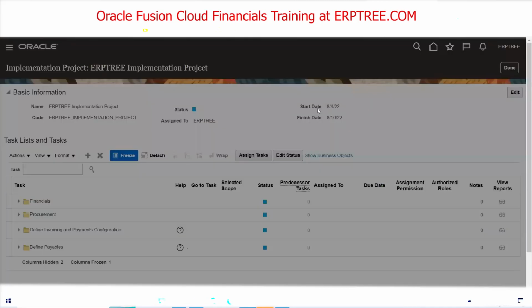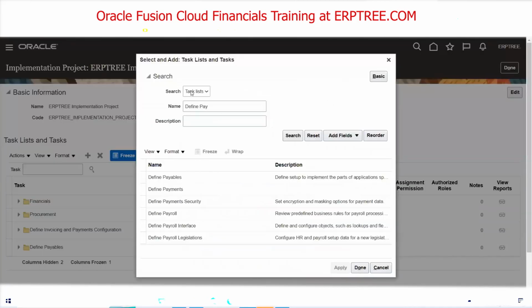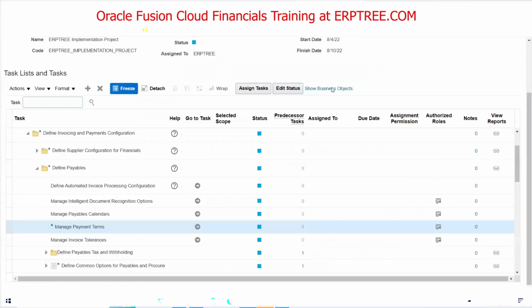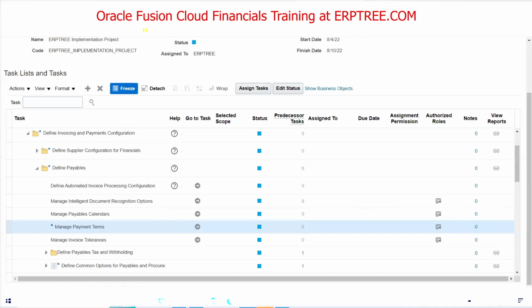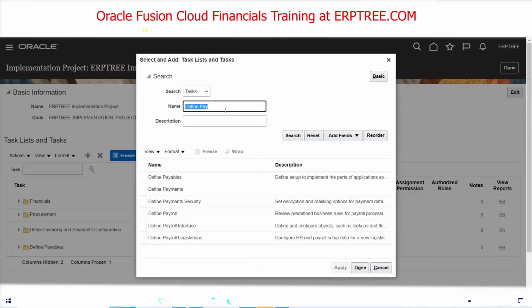Here I'll click on add. I want to add a single task, one task only. So select task. What task do you want to add into this project? Say manage payment terms. You don't need to think about what the meaning of manage payment terms is. We'll discuss that. Just to understand how to add a specific task, you can search here. What is the task name? Manage payment terms. Search with the same.